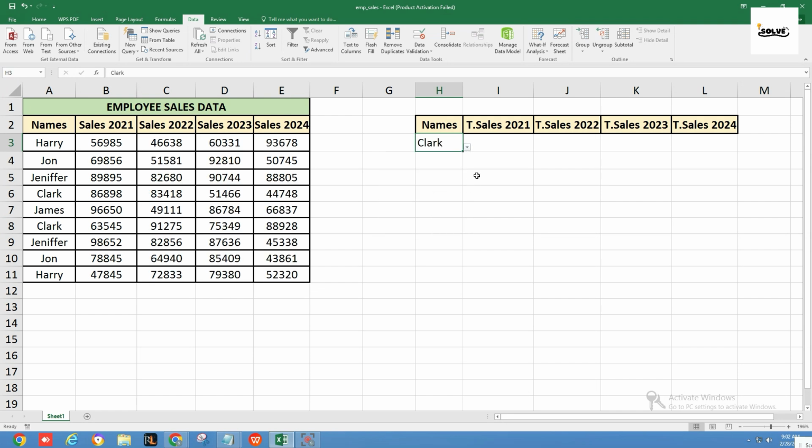To apply the formula, simply select the cell and write equal SUMIF bracket. For range, select all the employees, comma. For criteria, select the particular employee name, comma. In the sum range section, select the total sales of 2021 and press the enter button. The total sales of the particular employee name has been shown here.